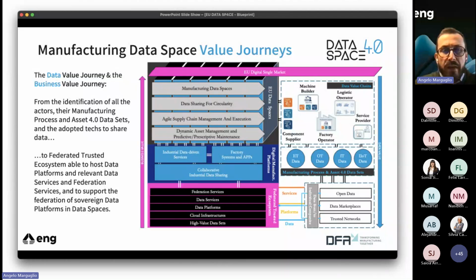This is the last slide, I think, from my presentation, about the value journey. Exchanging data obviously is done mainly to create new value for all the stakeholders that are involved. So we have defined here on the right-hand side the data value. We move from the data from the machine, from the operation technology, through the information technology. Then there are already available open datasets that we can explore. We can access data from an available data marketplace.